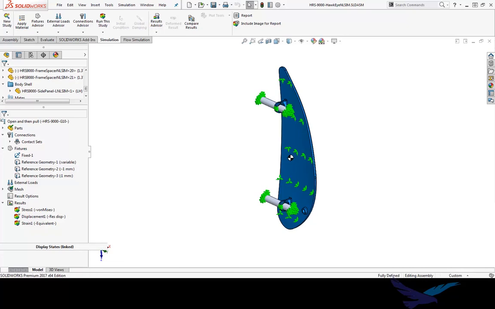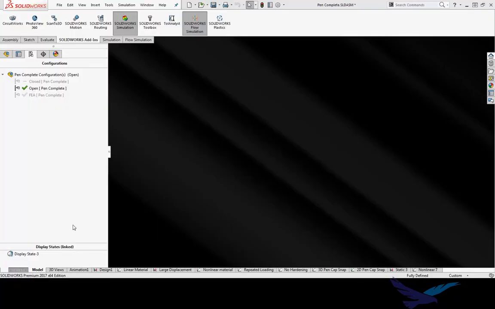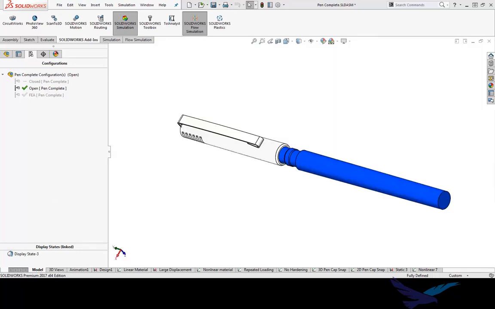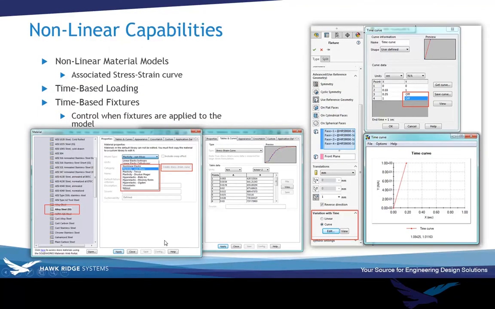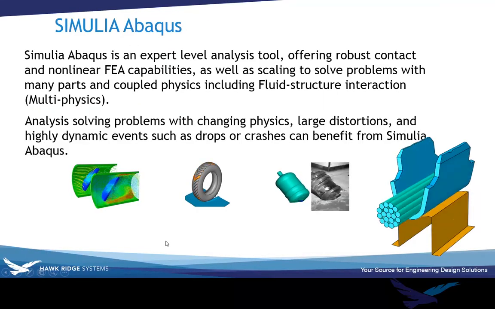Okay, so hopefully that explains, briefly, the difference between linear and nonlinear, and more importantly, when you should graduate from a linear static study to a nonlinear. Right? So the last thing that I want to do here is talk about SIMULIA Abaqus.